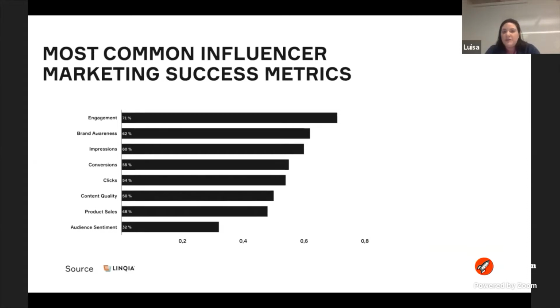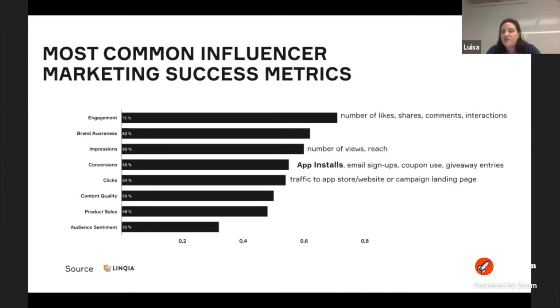So the most common influencer marketing success measures here are, and this was also from our research with influencer marketing professionals, the top one is engagement with 71%, then brand awareness, impressions, conversions, clicks, content quality, product sales, and less audience sentiment. So here in engagement, you have number of likes, shares, interactions. Then in impressions, you have the number of views and the reach. Then in the conversion, as you can see here, only 55% take that as a success metric. And we have here app installs, email signups, you know, coupon usage, giveaway entries. And then for clicks, the traffic that is going to the App Store, for the website, or for a campaign landing page.